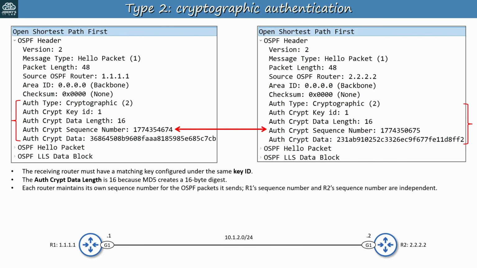Next, note that each router maintains its own sequence number for the OSPF packets it sends. So R1's and R2's sequence numbers are independent, but they do track each other's sequence numbers. R1 remembers the last sequence number it received from R2, and R2 remembers the last sequence number it received from R1.